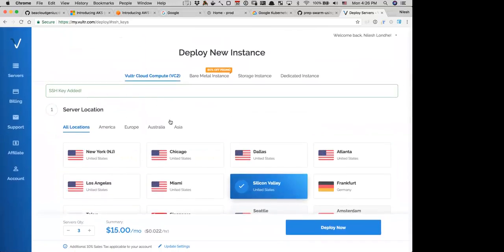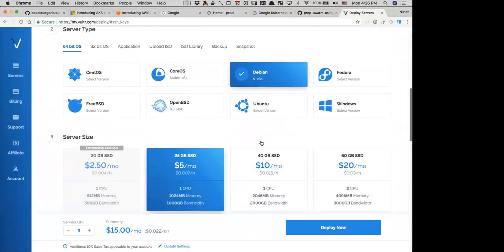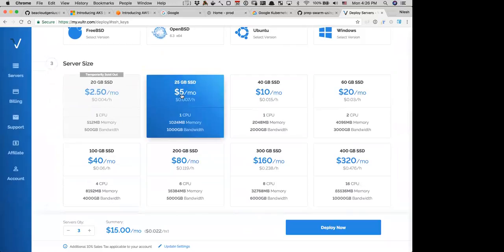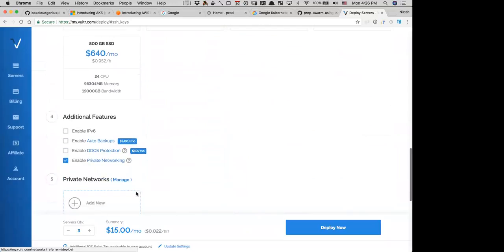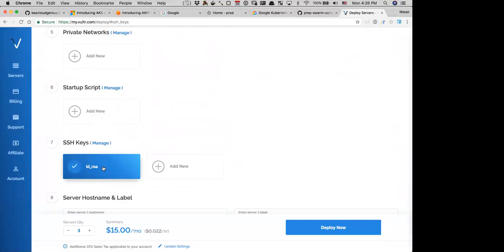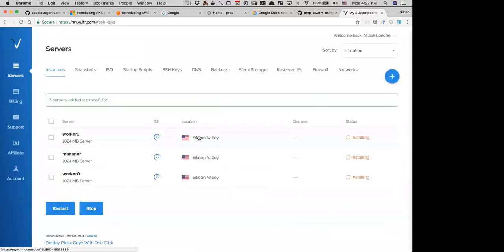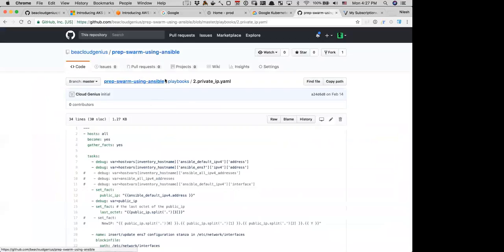What are we doing? We are getting machines in some random location, Silicon Valley, Debian. We are getting the cheapest possible available machine, which is $5. We are enabling private networking, and we are selecting our key pair. Then we give them some names. They're not really random; they have some sense to them: manager, worker 0, worker 1. So three machines are getting ready now, and I will get these three IP addresses from them and use them in our exercise here.